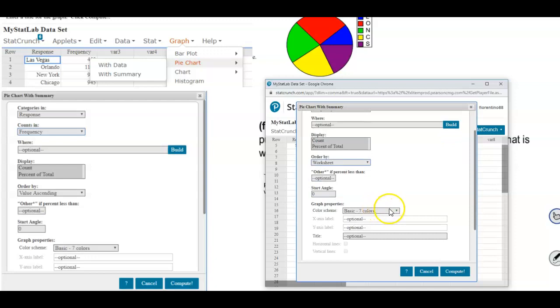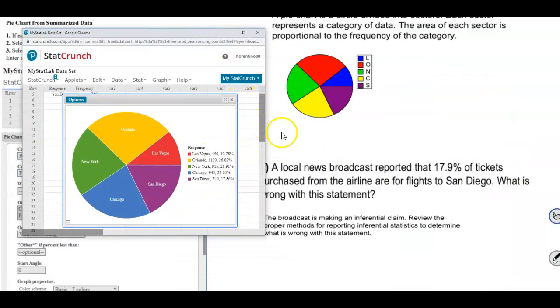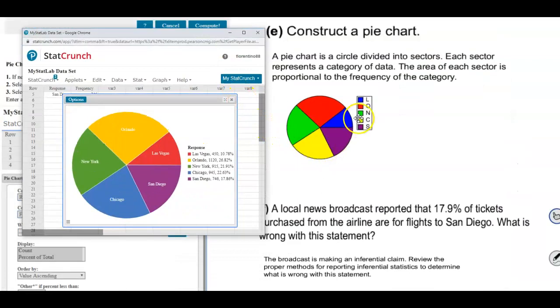And then from here, we can go ahead and label it if we wanted to. Well, there's nothing for us to label other than the title. And now we're going to go ahead and select compute. And now here we can compare this graph to this graph here. So we have L for Las Vegas, we have San Diego, we have Chicago, we have New York, and then we have Orlando.